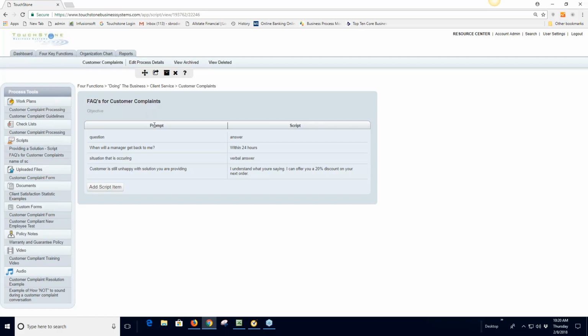So the prompt is the question, and then the script is the answer. So here's an example. When will the manager get back to me? Within 24 hours. Prompt is the question, script is the answer. Then you go to the next question and answer. These don't go in any particular order. They're not meant to be because they're variable. They're things that may or may not happen. So here's another one, a situation that's occurring and what the verbal answer to that is. Like, customer is still unhappy with the solution you are providing. And then this is what you would say.